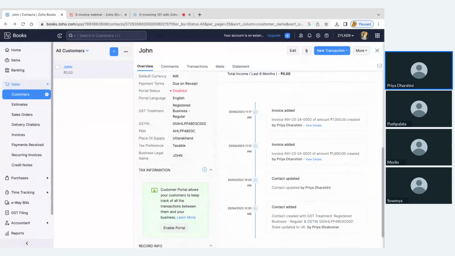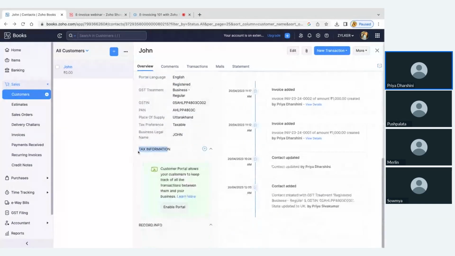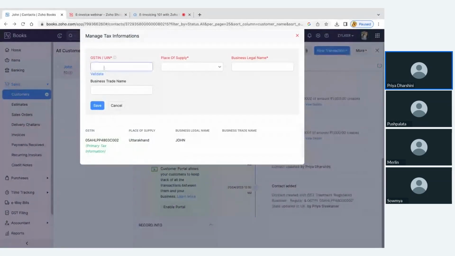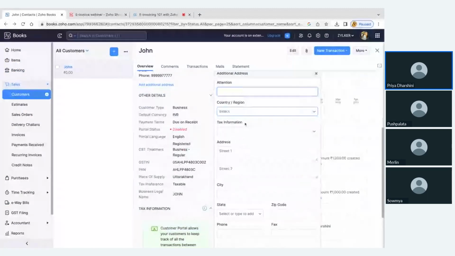So if there is a GST number, please go to the particular customer contact. In the overview, you will be able to find tax information. So just add the tax information there, add the GST number, and the other details will be populated. Hit save. Once you have done this, just come to add additional address field, click on it, and then add the additional address associating the required tax information.